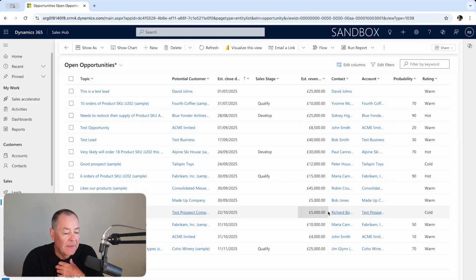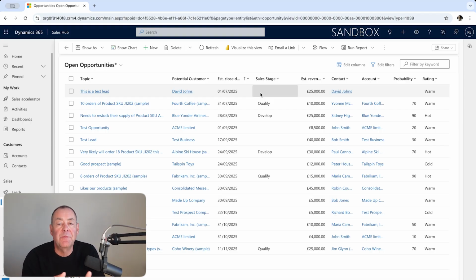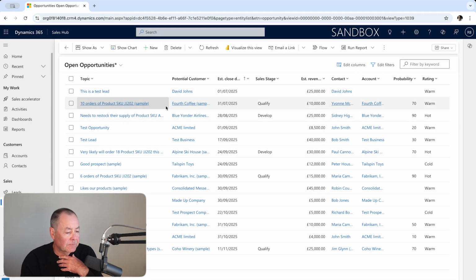I can apply that. Now, because it's a system view, when I leave that, it won't be saved unless I save this variation of the system view as a personal view, in which case I've got access to that view moving forward. So that's how that's set up in terms of columns and filters.